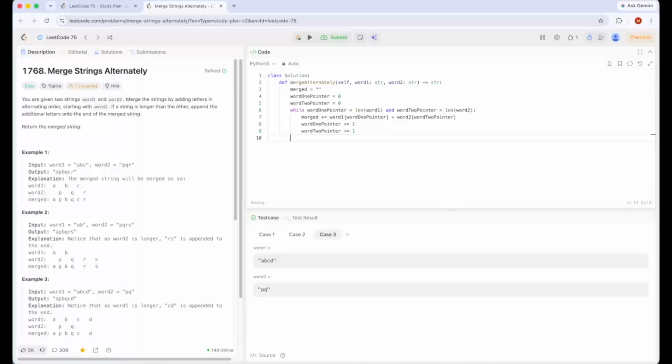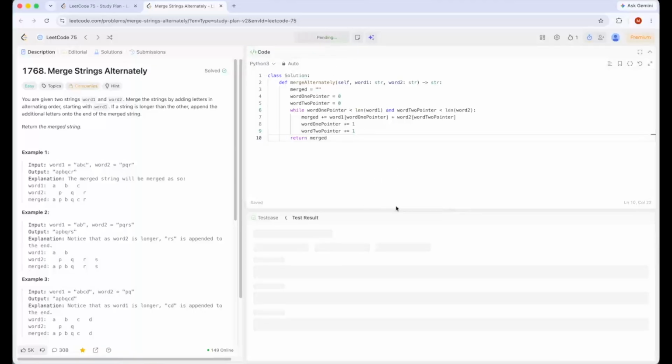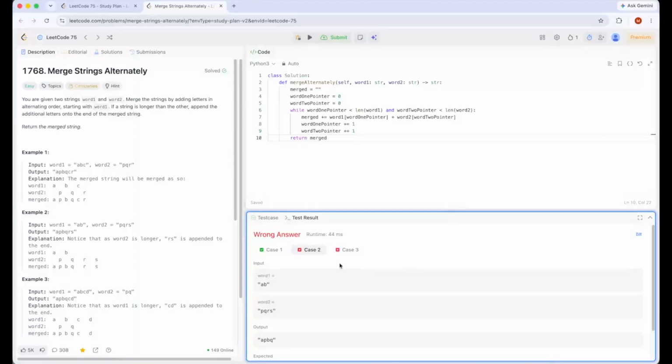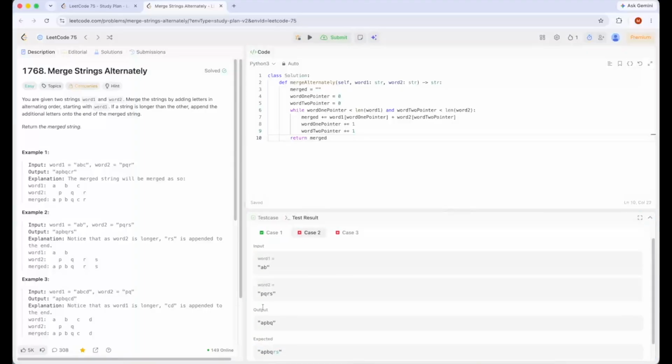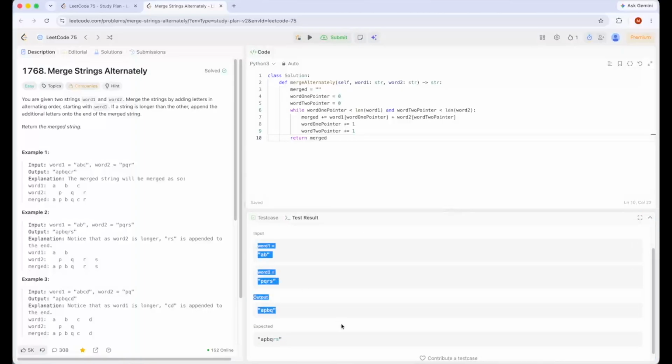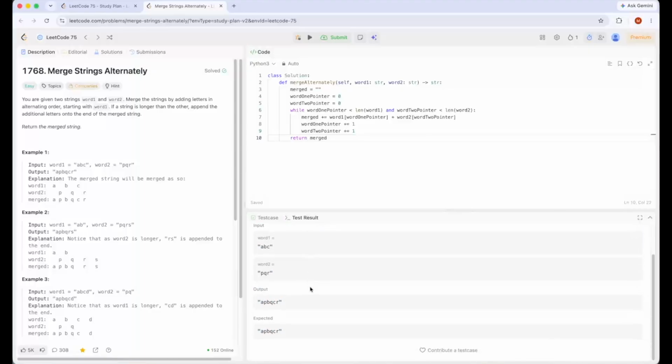Okay, so that's our very basic case. And then we're going to return the merge string. So let's see if this will work. Just a spoiler, it won't. Right, and so it fails as expected on the case where the words are not the same length. It passed fine on the case where the words were the same length.